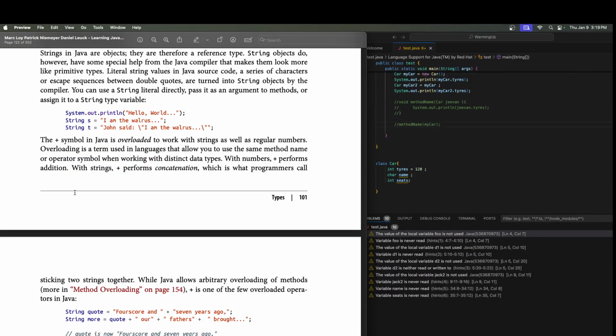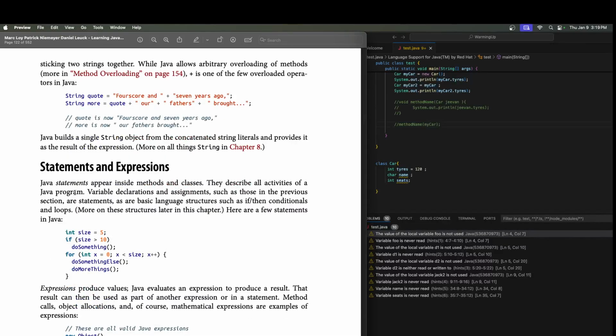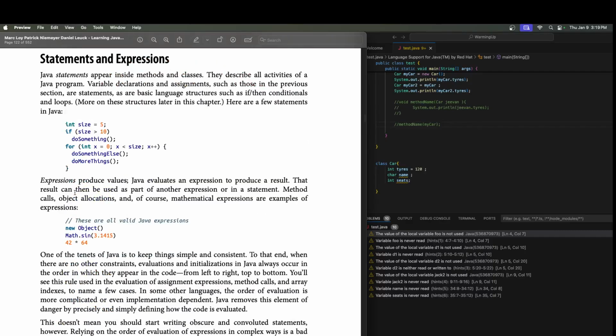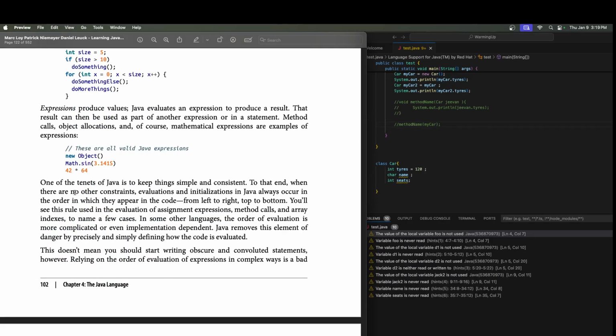You can say, but then they are reference types. Expressions produce values. Java evaluates an expression to produce a result. The result then can be used as a part of another expression or in a statement or method. Okay.